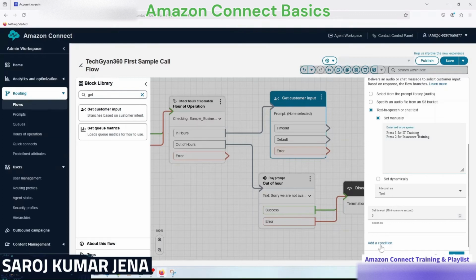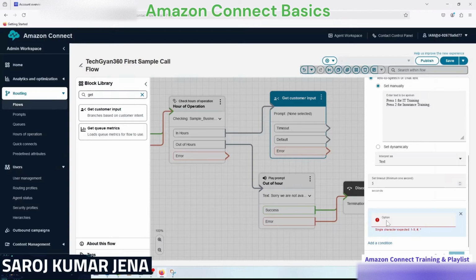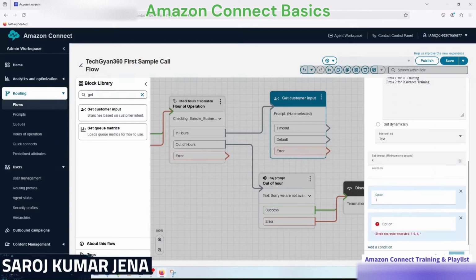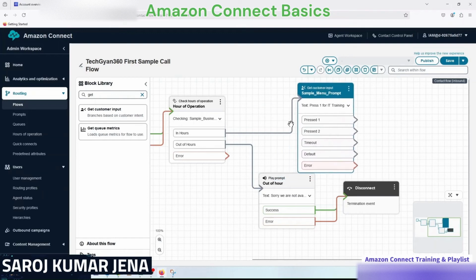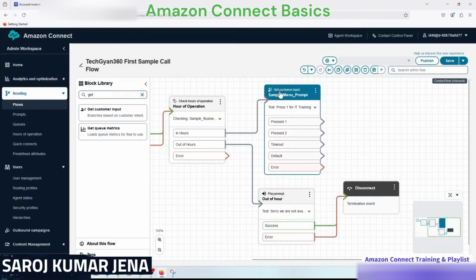So for that you have to add a condition. Just scroll down and click on add condition. Here we have option 1, then here we have option 2. So we just simply need to add like this, 1 and 2, and the timeout time, if you want to increase, you can increase. I will increase it to 10 seconds. Then save it. You can see once I change it, it got increased, right?